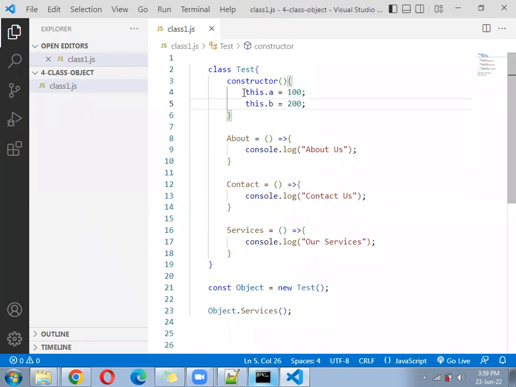Now inside the class, when we want to create a variable, there will be two types: a local variable and a global variable. Local variables are those inside the function. Global variables are those outside the function. Suppose a is created outside the functions about, contact and services. Then about, contact and services all have the right to access a, because a becomes a global variable, and b also becomes a global variable.